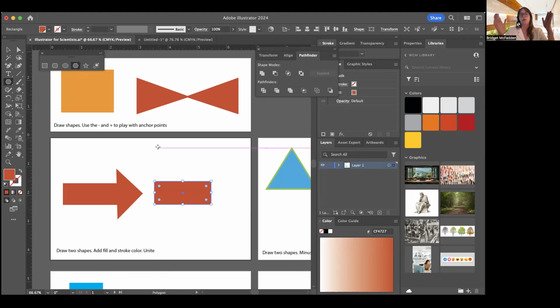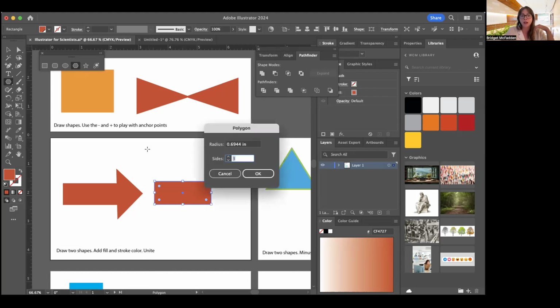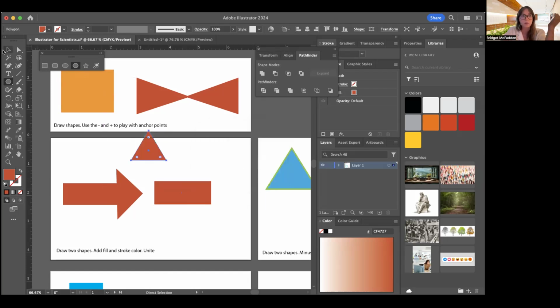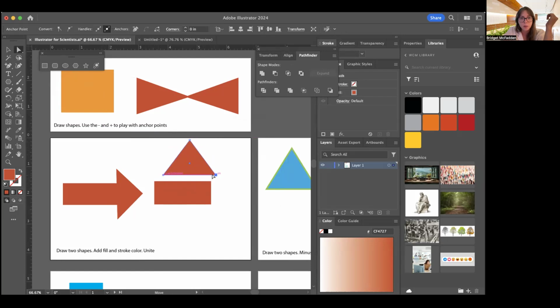And this is just a multiple-sided shape. And once I have that tool selected, again, if I click on the board, it's going to give me some parameters to draw a polygon. A three-sided polygon will give me a triangle. And once I've got this triangle, I can kind of play with size a little bit if I have direct select tool. If I have my anchor points, I can make this a little bit, play with the shape of the arrow, whatever you like.